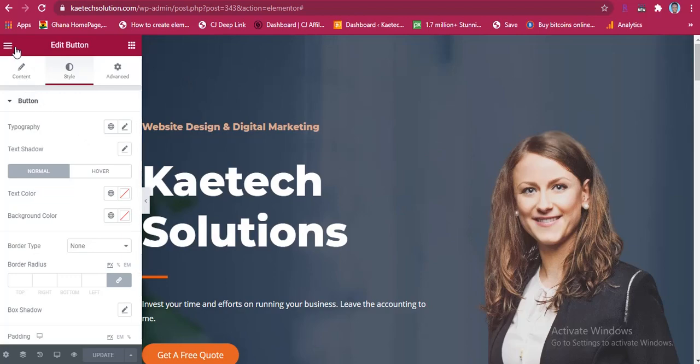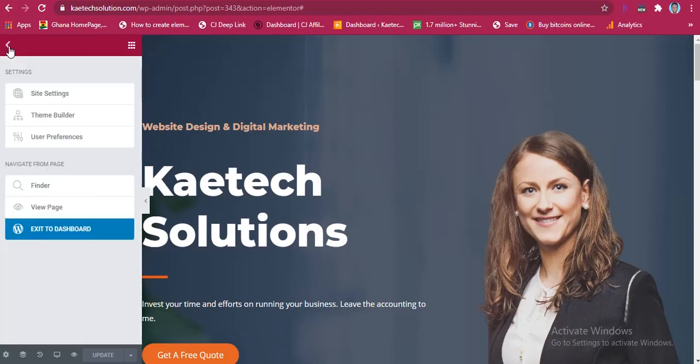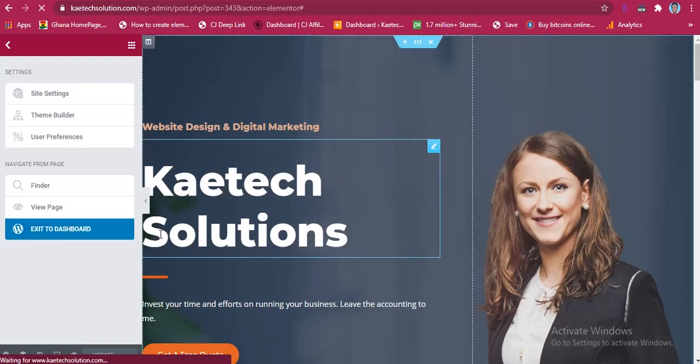To move from the editing page, all we have to do is just click on these 3 lines over here, and then click on exit to dashboard. So you click on exit to dashboard to take you back to your dashboard.